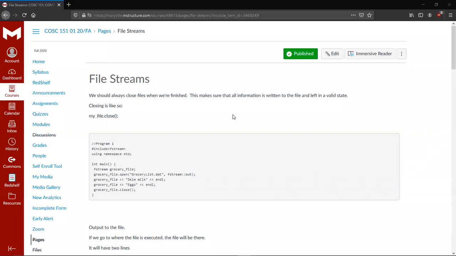Okay, so today we're going to look at file streams. One good thing to do whenever you're doing something with a file is to always make sure to close it when you are finished. That'll make sure that all the information is written to the file and it is left in a valid state.